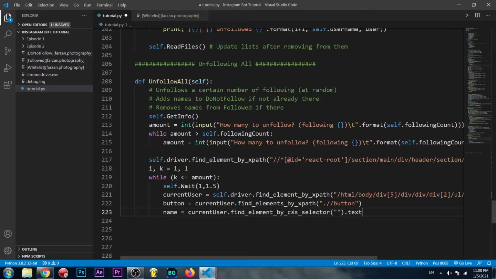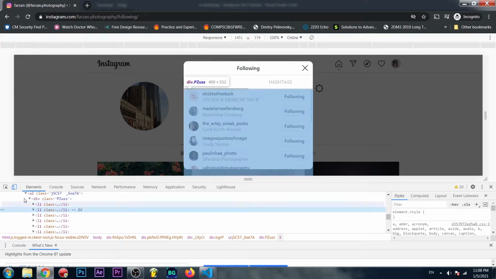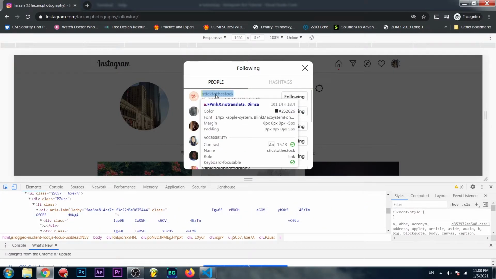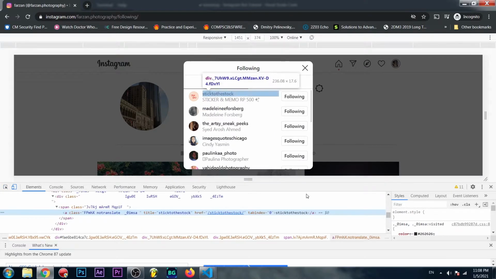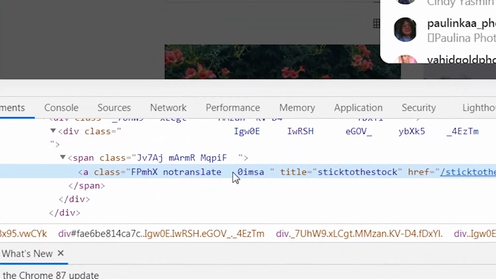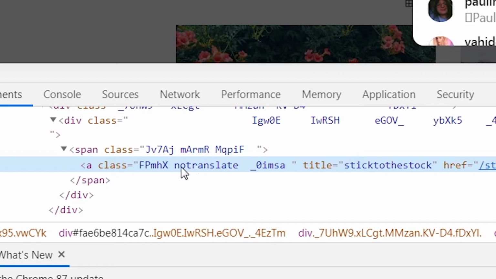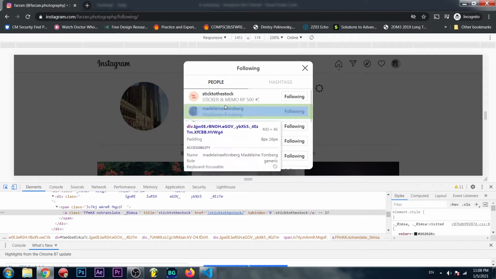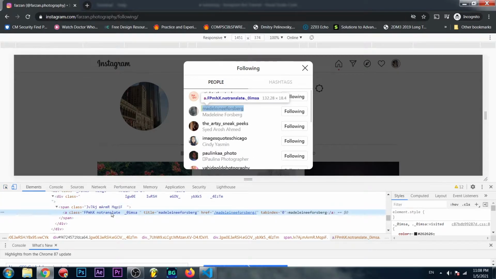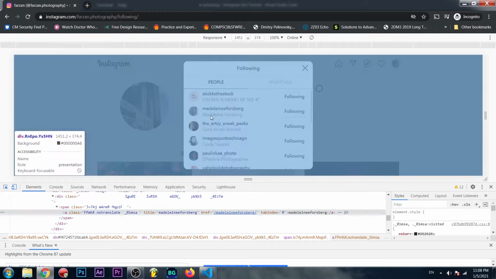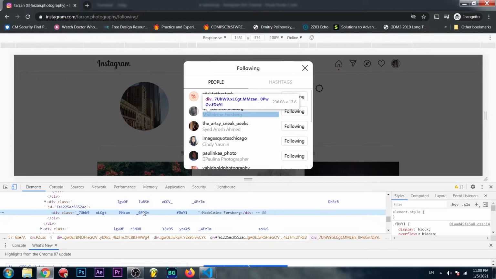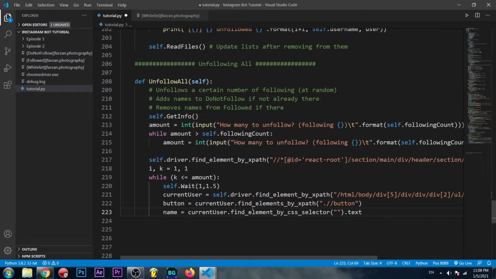Okay, we're doing CSS selector because if you go and click on one of the names, you can see that under the class, there is always a no translate class, right? So if you go to any of them, it's always going to be no translate, and no other element has that class other than the name. So we can just look for the class, so dot no translate.